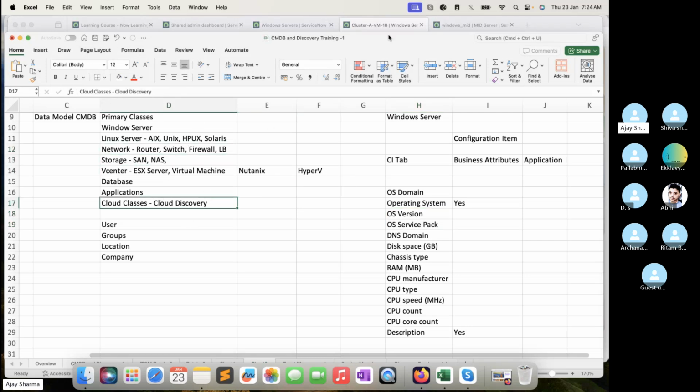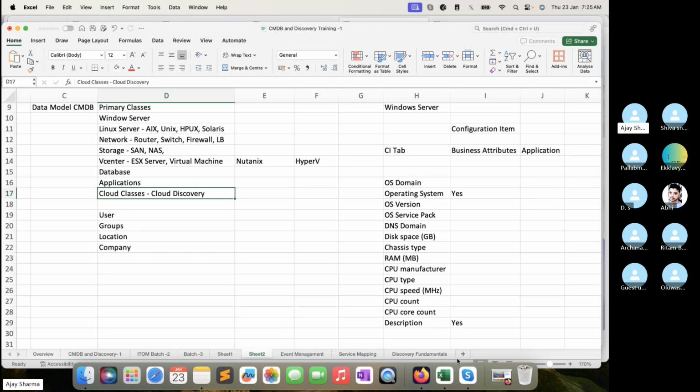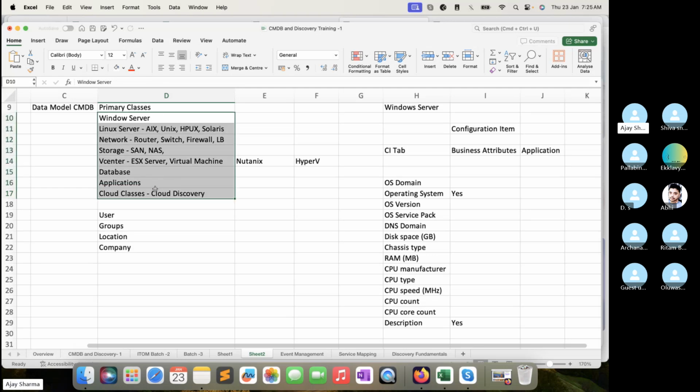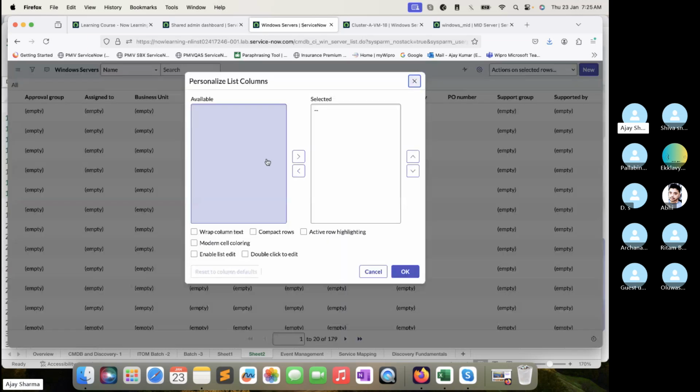So what I always do when designing is create tabs in Excel for multiple classes, like one tab for Windows server, one tab for Linux server, one tab for router, switch, firewalls, and so on. I populate and build that data model manually and discuss it with the customer. These are the attributes available on the Windows server. If you see, there are a lot of attributes available on the Windows server.